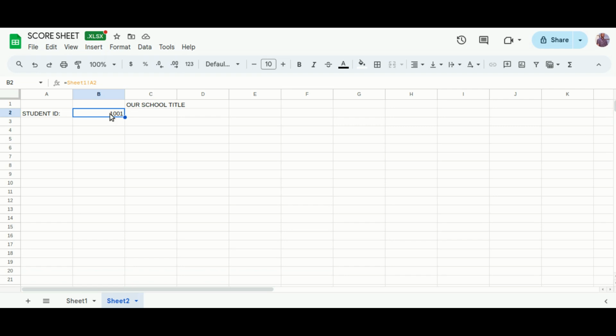Good. Now after that, let's move to row number 3, where we are going to write the name of the learner. So name of the learner.